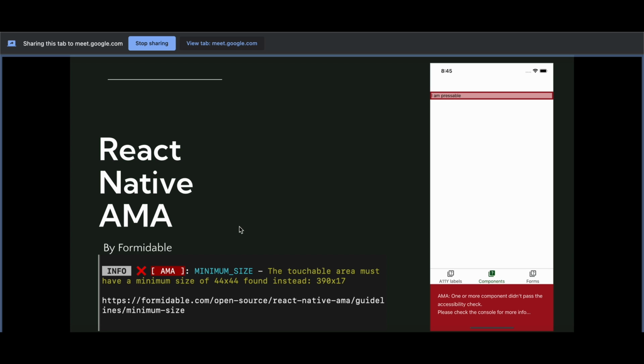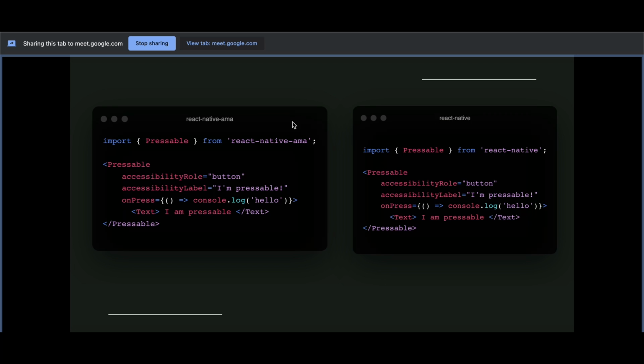It's super cool. To show you the code, how I did that, on the left-hand side, we just use the Pressable component from React Native AMA. And on the right-hand side, we have a normal Pressable component from React Native. And there's literally no other difference between these two components. So it's a really, really cool library.